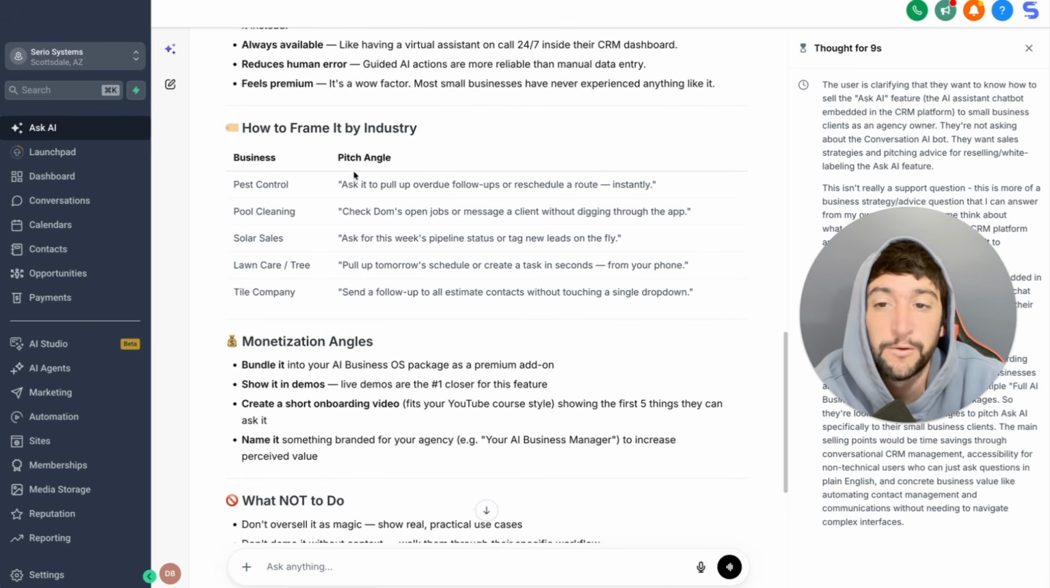So the pitch angle for pest control, ask it to pull up overdue follow-ups or reschedule a route instantly. For pool cleaning, check Dom's open jobs or message a client without digging through the app. We've got solar sales, ask for this week's pipeline status or tag new leads on the fly. Lawn care, pull up tomorrow's schedule or create a task in seconds from your phone. And for the tile company, send a follow-up to all estimate contacts without touching a single drop down.